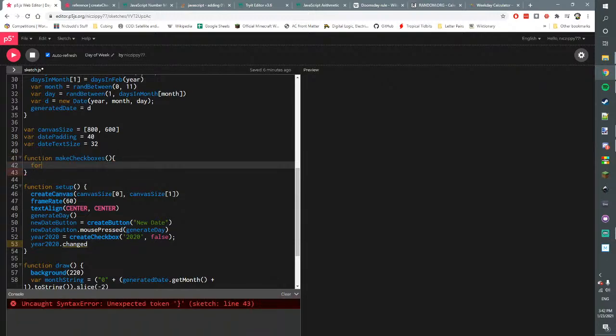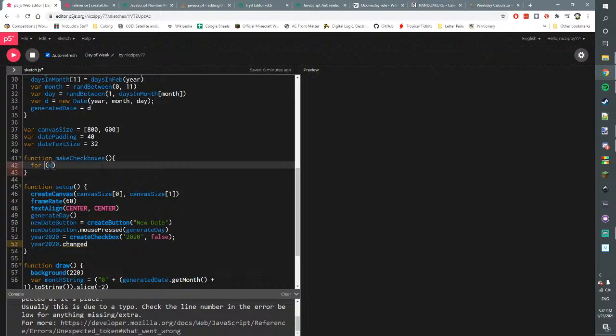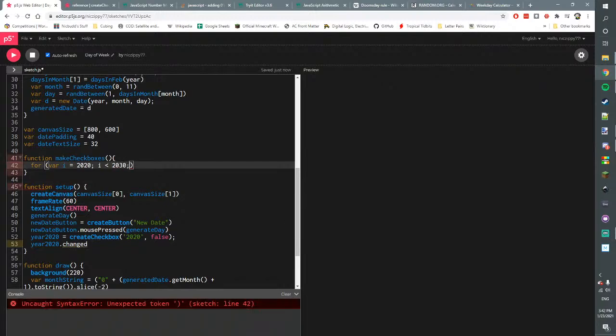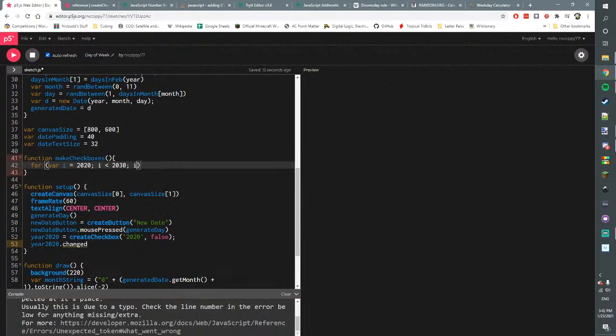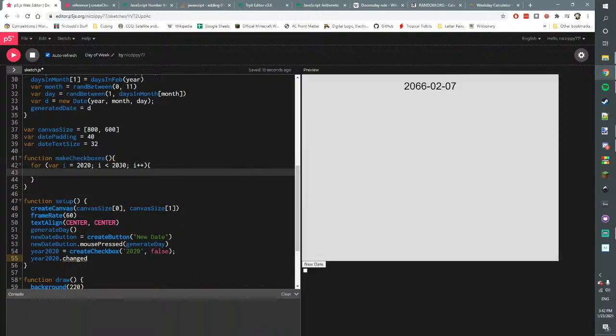For variable i equals 2020. Save this real quick. i is less than 2030. i++. Basically, this is going to go through the numbers 2020 to 2030.